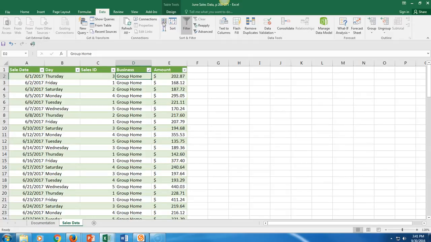The data is sorted in ascending order by business because we were clicked in that business column, remember? And the business filter changes to show you that the data is sorted by that column. So you see it right there? See how it changed? These are just the down pointing arrows, and this one changes to show that that's how you filtered.